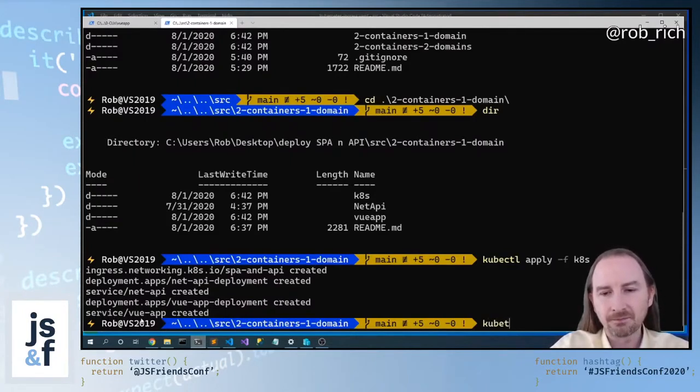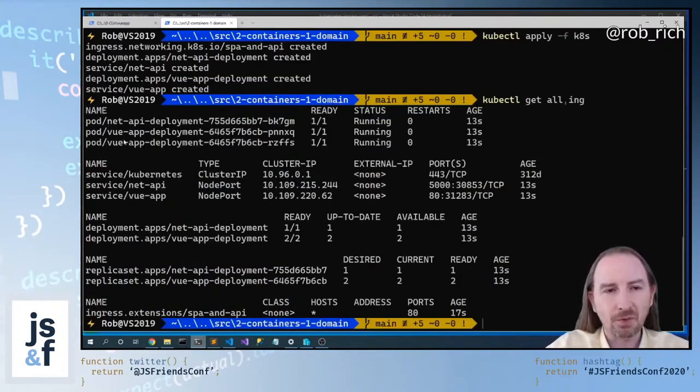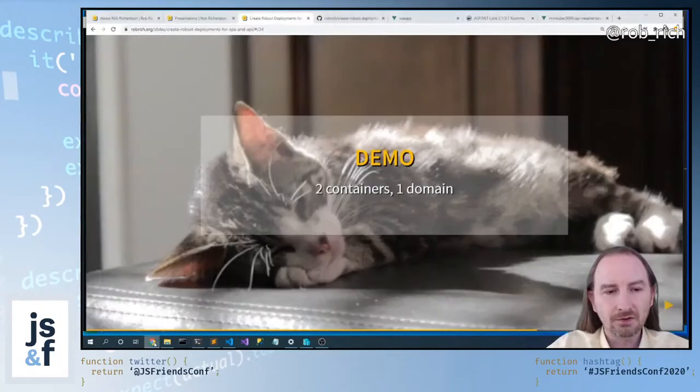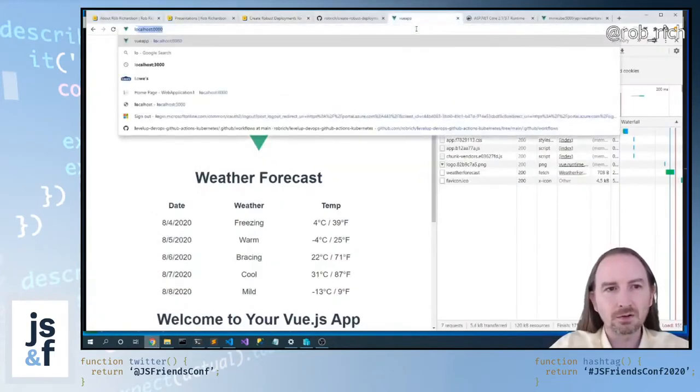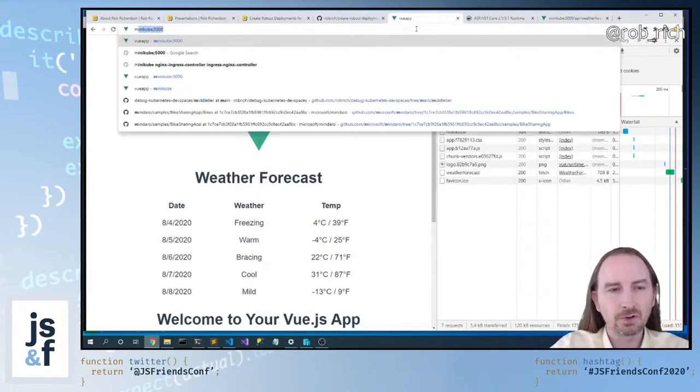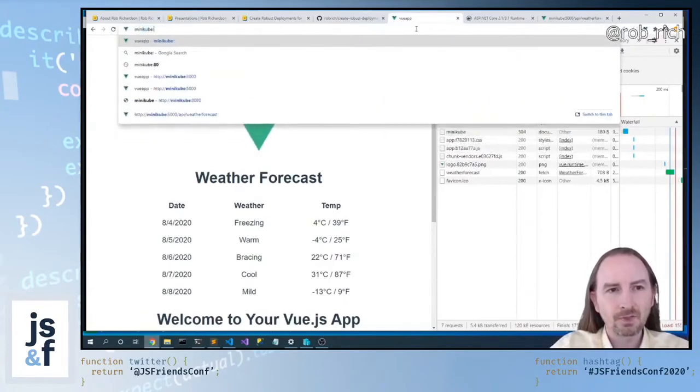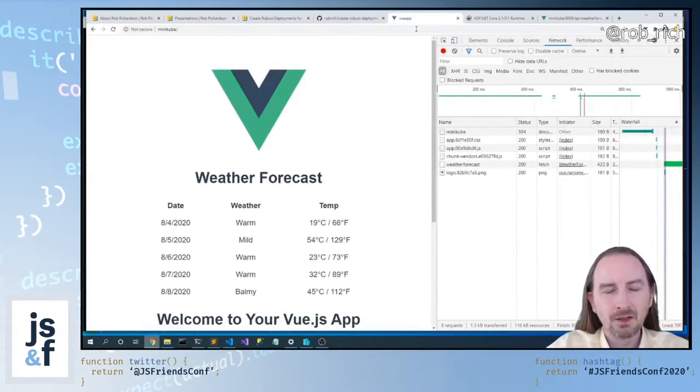Kubectl get all and ingress. Here's our pods, they're already running. Here's our services, they're running. Deployments, they're running. Here's our ingress, and it's listening on all hosts, all addresses, port 80. So now if we go to our localhost, if we go to localhost:80, now we hit the ingress controller, and the ingress controller will forward off to the 2 pods. Now we're loading our home page on localhost.